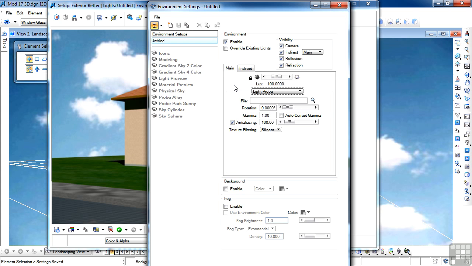Depending on the scene you are creating, you may or may not want the environment to be visible as a background. This is controlled in the visibility section, where you have 4 selections. Indirect, reflection, and refraction control whether those light processing options are used in the render. The camera option controls whether the environment is visible as a background. The environment will not be visible if the camera is off, but the environment will still light the scene.